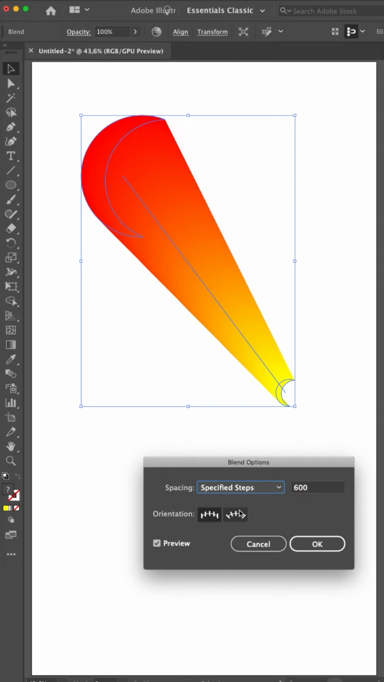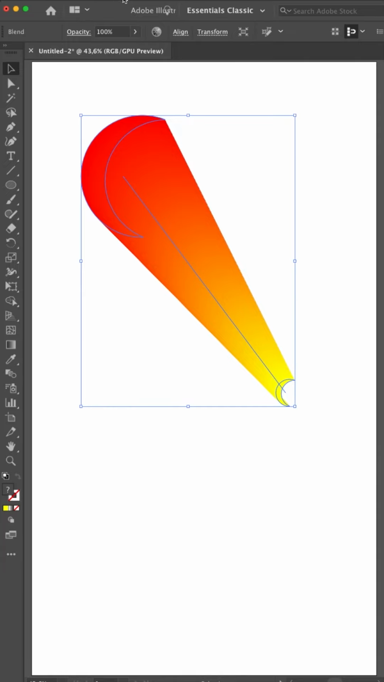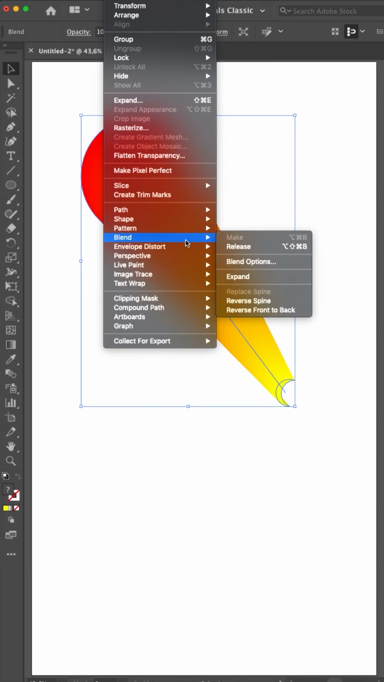You can change the orientation, and I showed you the 2 ways how you can access this tool. So through the bar, with the W on your keyboard, double click it for the options, for these options, okay? Or go to Object and then the Blend. And then you have the options and the make.